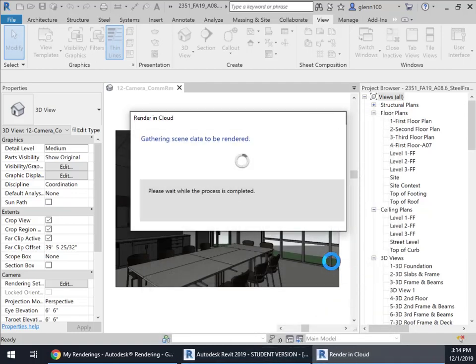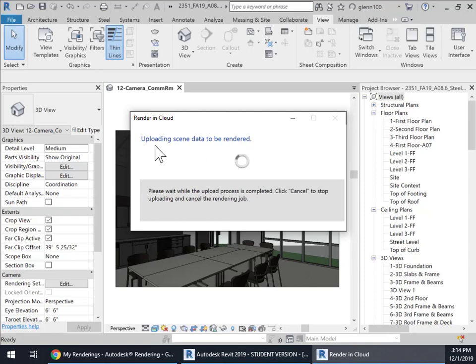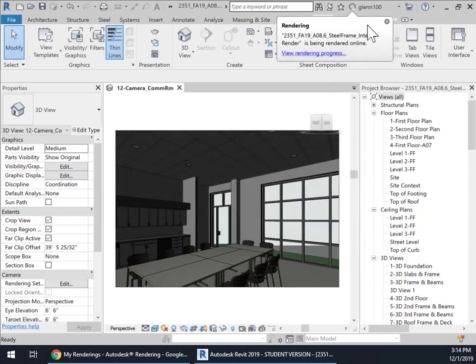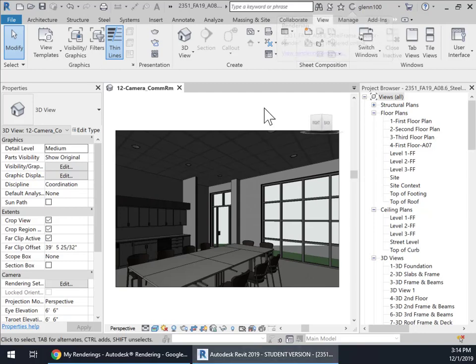But we'll go ahead and render this, and you'll see it's gathering scene information, uploading the scene, and now it's uploaded to render online. Okay, I can go through now and do whatever I want to do in Revit. I can continue to work on my model. I have complete control of all my computing resources. I could even close Revit and go do some work in Photoshop or something like that if I wanted to.